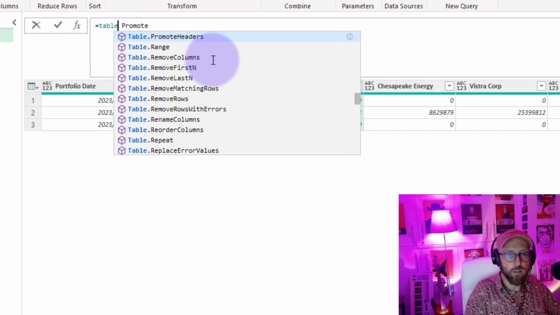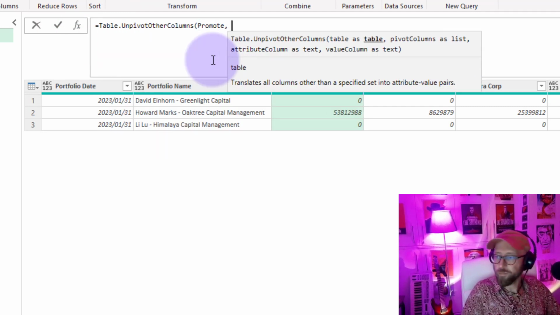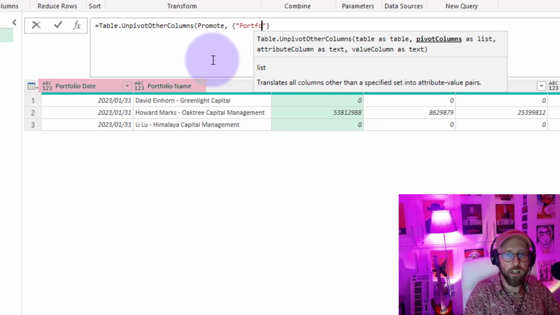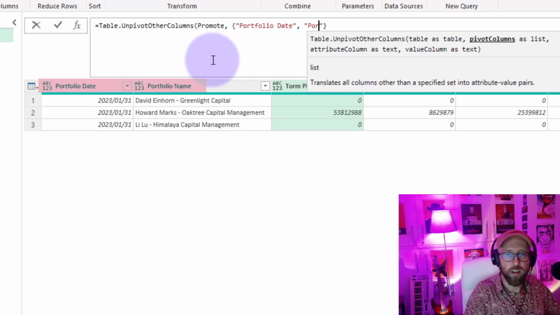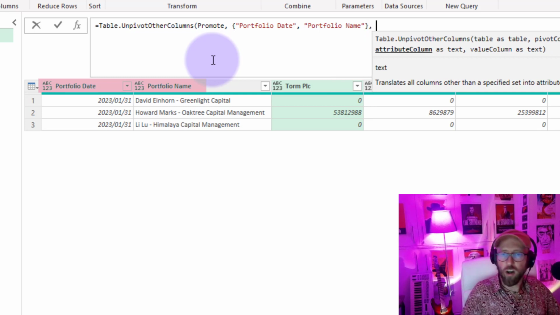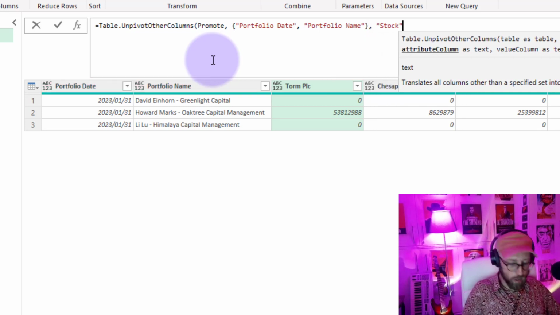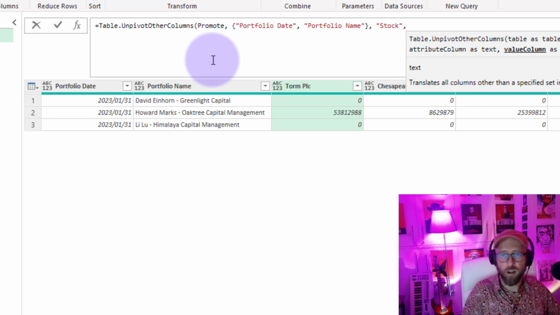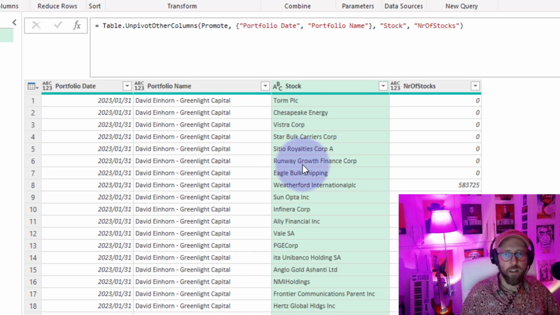Say table unpivot other columns. Give it the table. I want to keep, in curly brackets, portfolio date. And I want to keep portfolio name as rows, but then the other columns I want to then have a column called stock with the stock column header in it, and then I want another column with number of stocks, which would be the actual values in there. And then just close it out like this, and there you go.